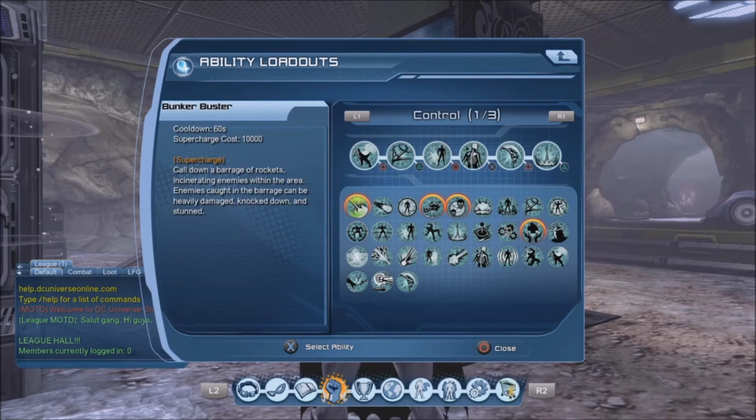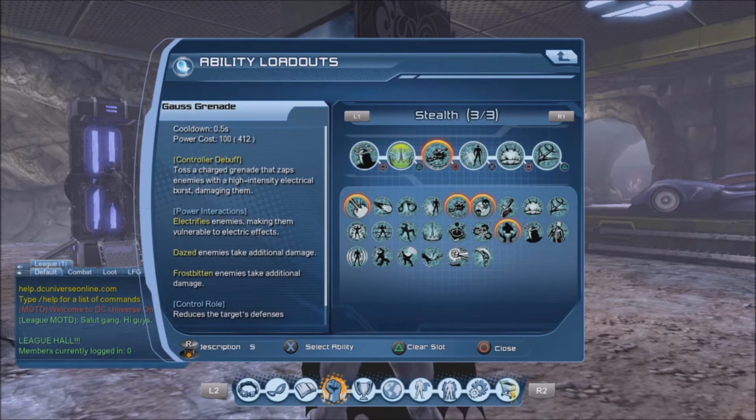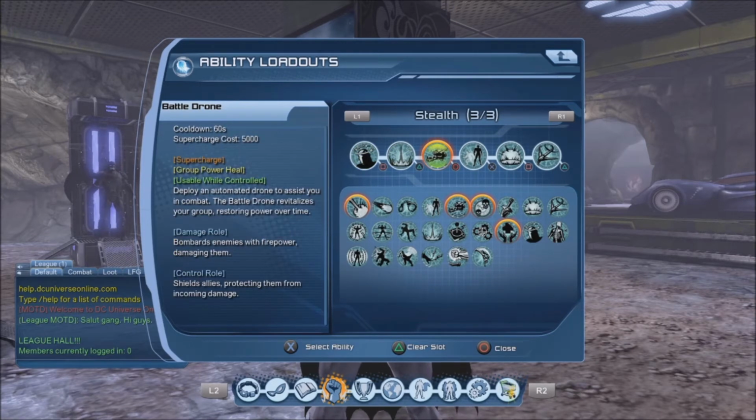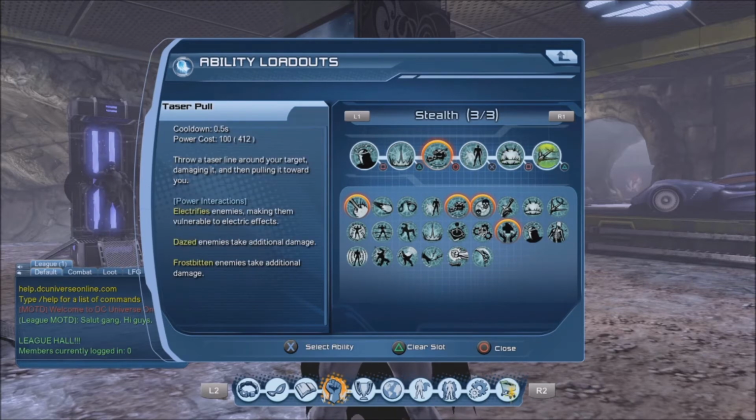And for the stealth loadout, you can add some abilities that you don't have on your normal loadout. So it gives you extra abilities to use if you want to. Although you have to time it with your stealth ability, but it shouldn't be an issue most of the time. There's paralyzing darts. There's a gauss grenade. There's the battle drone that you can have. The thermite mine and the taser pull.